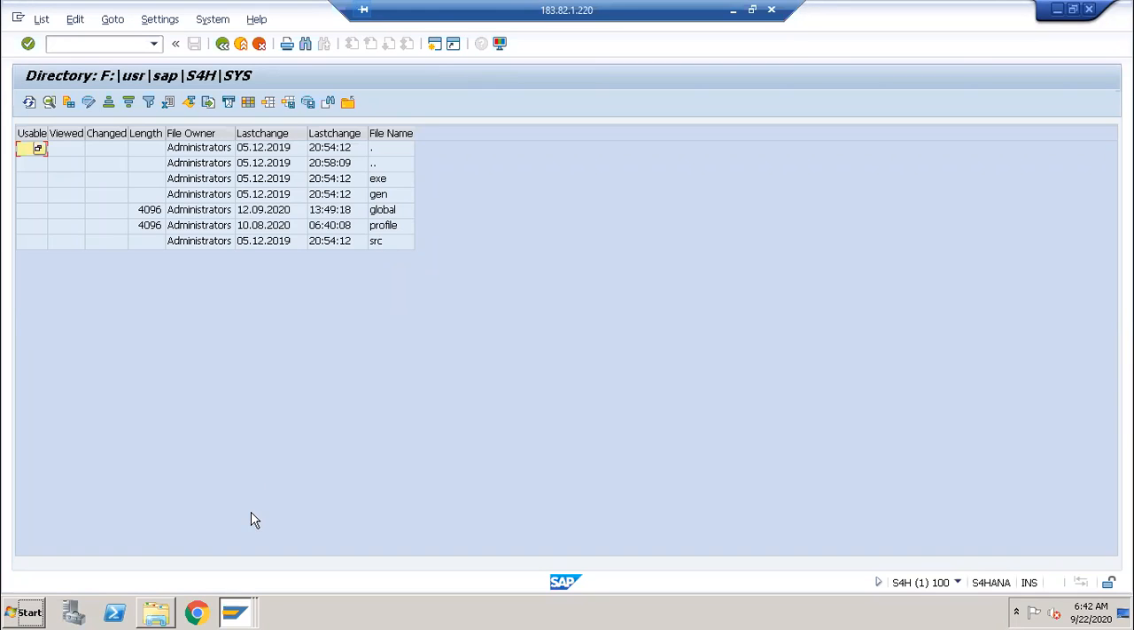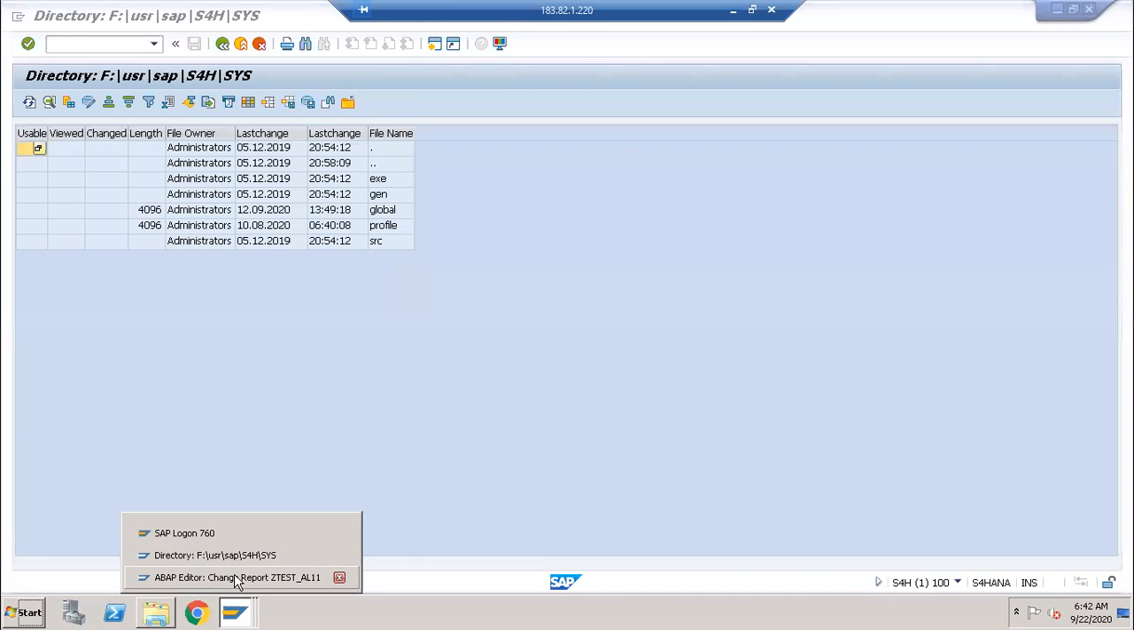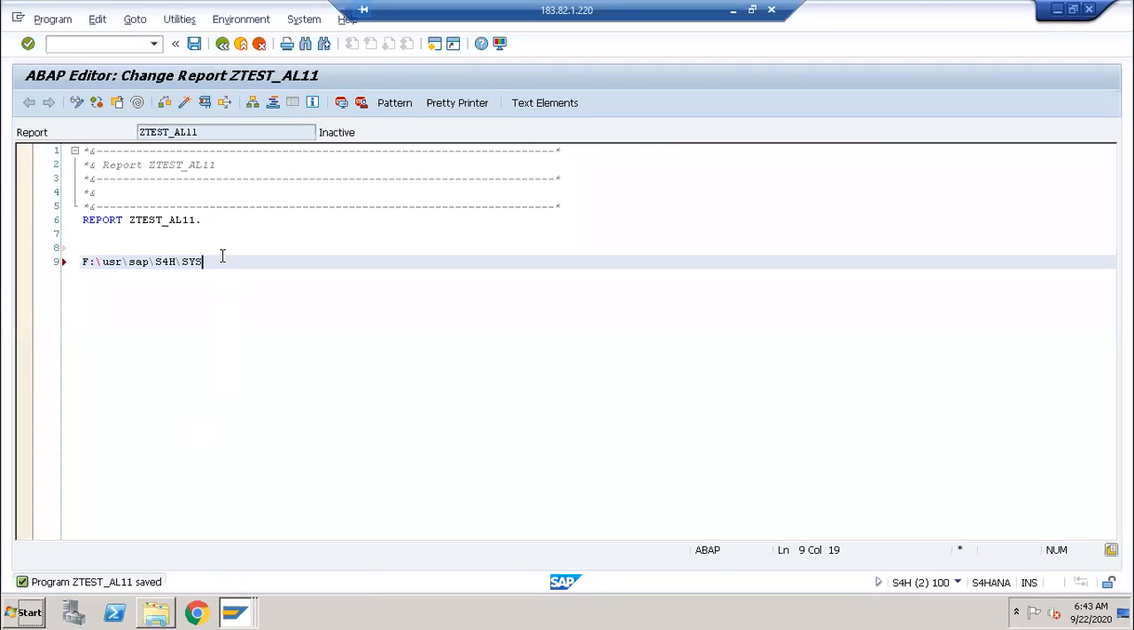How can we add the file in the application server? Here I'm providing the name as sjf.txt.